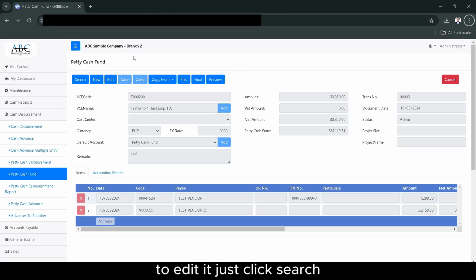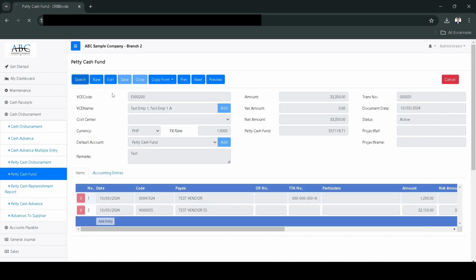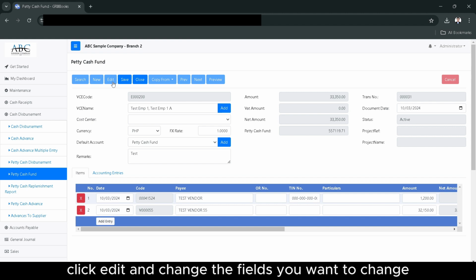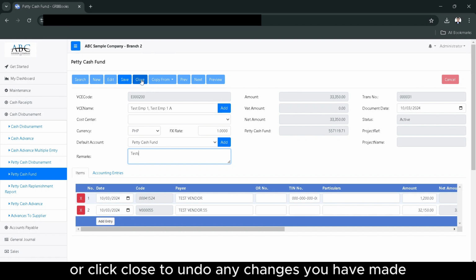To edit it, just click Search and select the transaction you want to edit. Click Edit and change the fields you want to change. Then save, or click Close to undo any changes you have made.